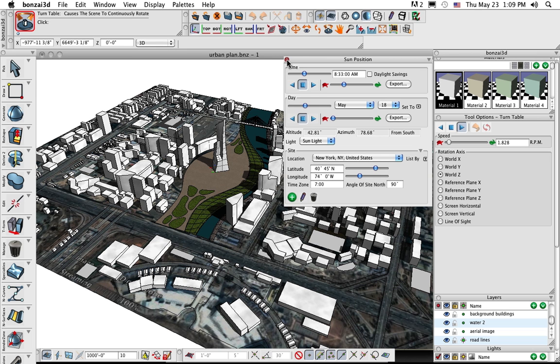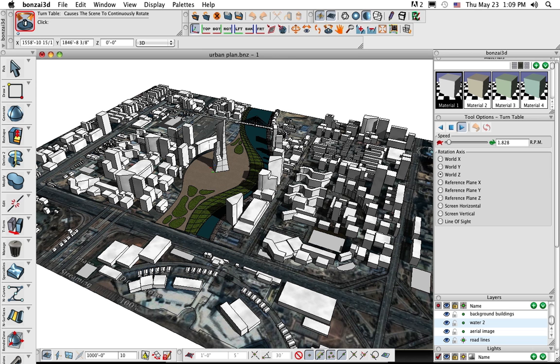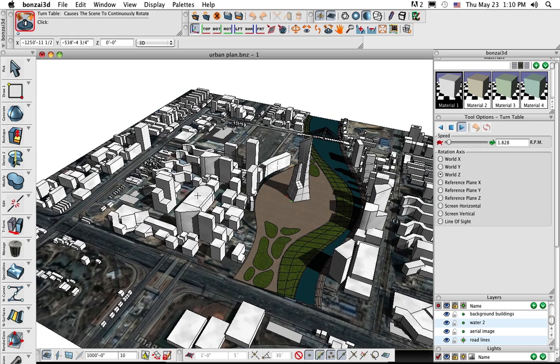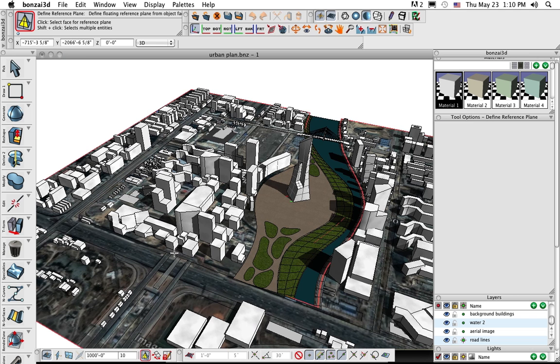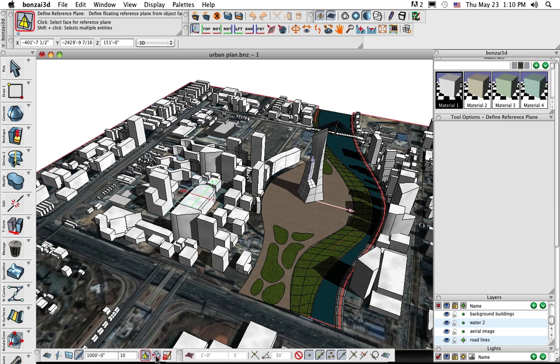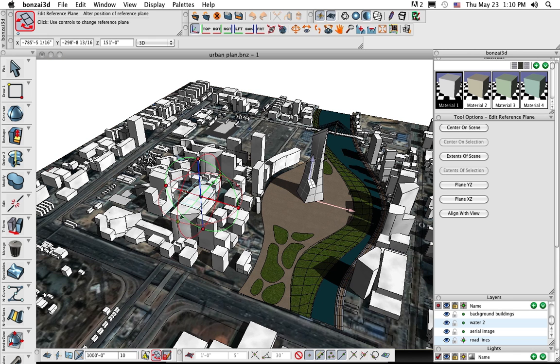All right, let's see if we can find some other new features that are in this program. There's over 80 new enhancements, and a lot of these are just additional parameters added to some of the existing tools. For example, let's say I'm working on this big urban plan and I want to start working in this area. Just like in the previous version, I can use the define reference plane tool, click on the face of an object, and now my working plane is in that area. Then I use the edit reference plane tool, just like in the previous version, and I can move the controls to sort of control the size and location of where that reference plane is.